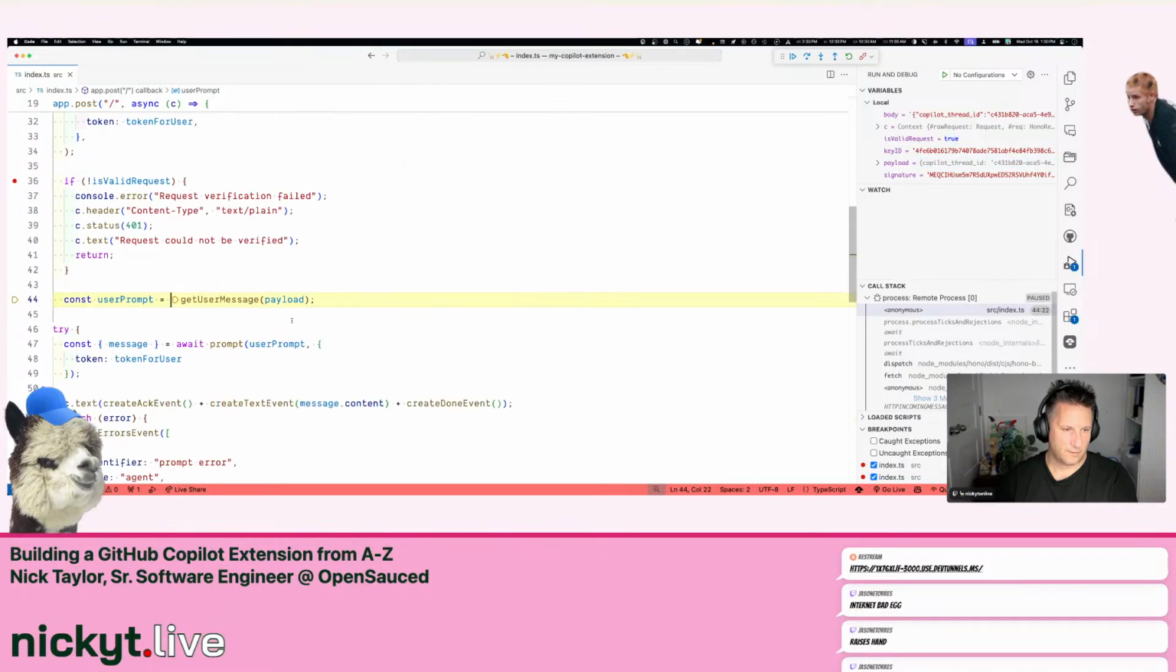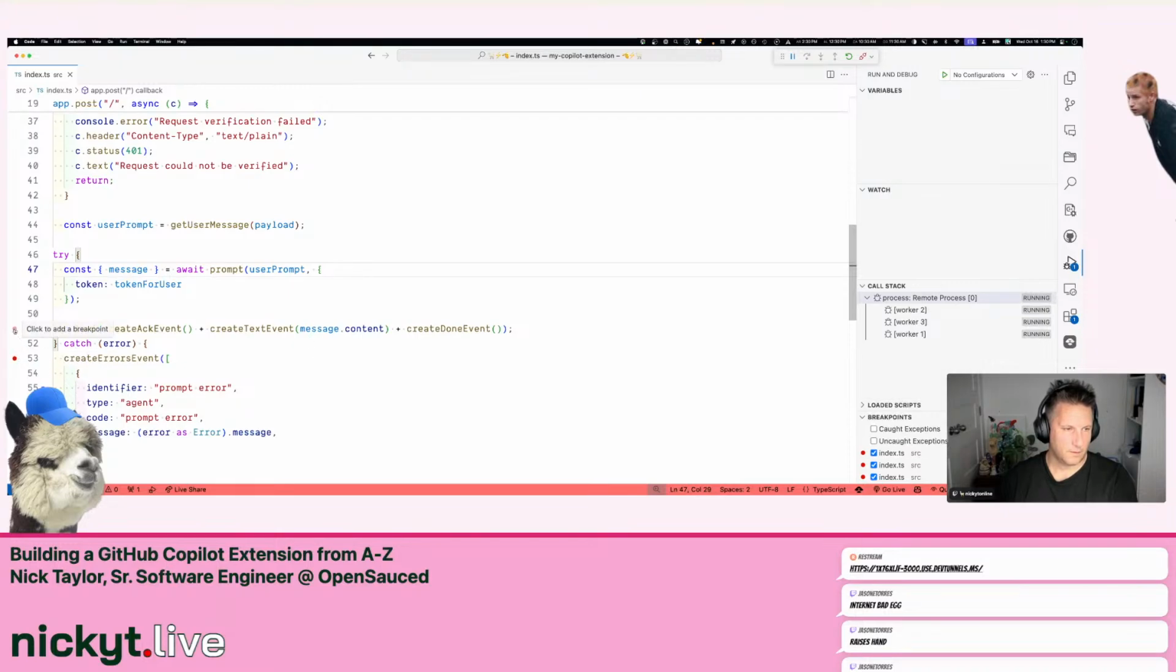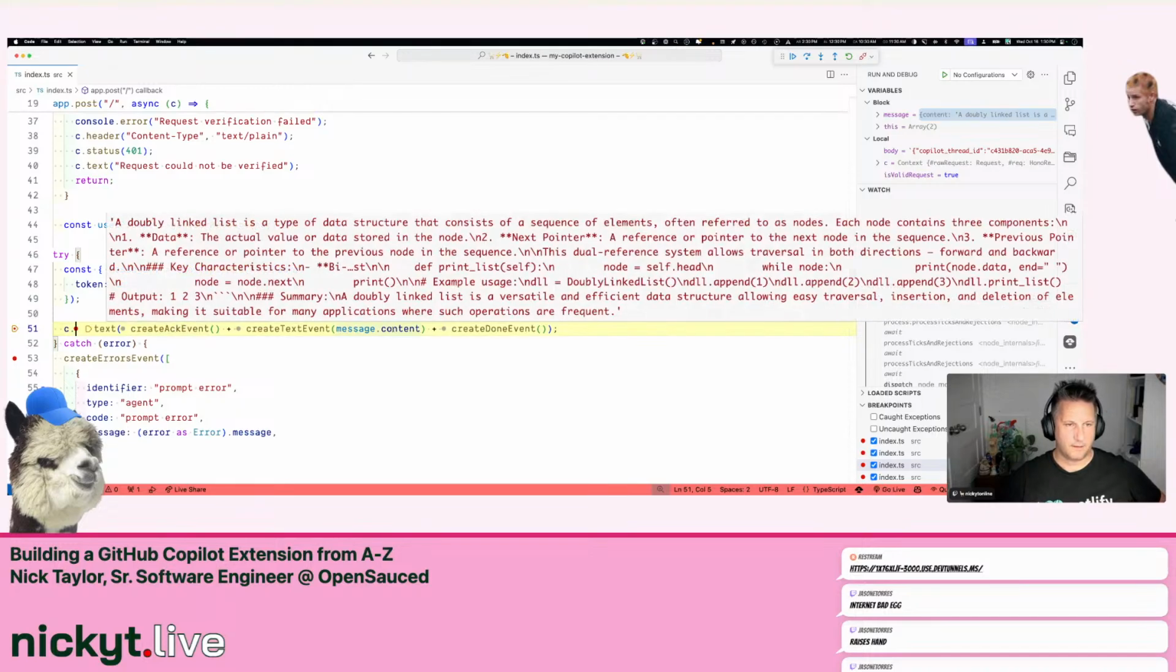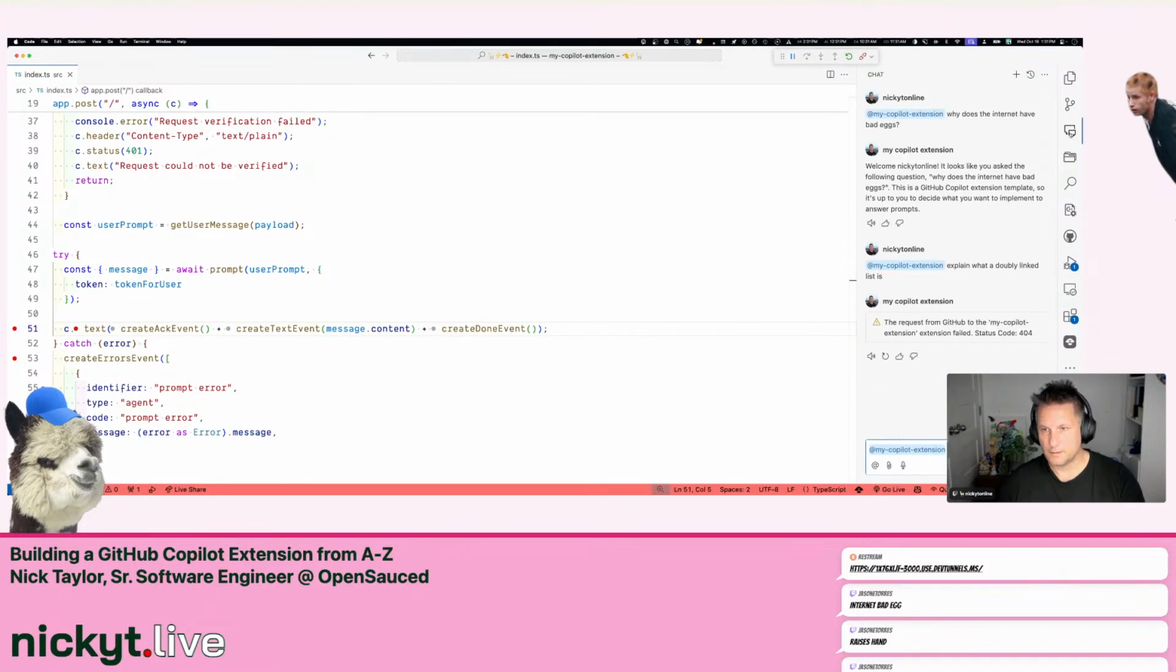It's a valid request, that's good. User prompt, explain what doubly linked list is. Prompt token for user, boom. Let's see where it ends up. Okay, that's good. So create an acknowledgement event, message.content. So we have the answer and create done event. So let's go ahead and let that run.